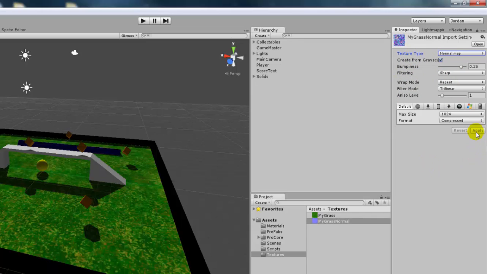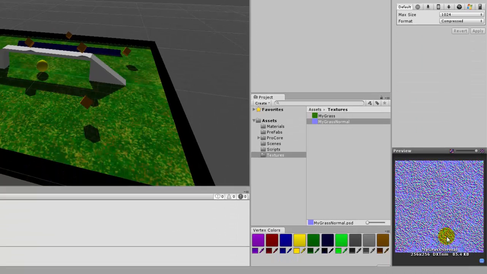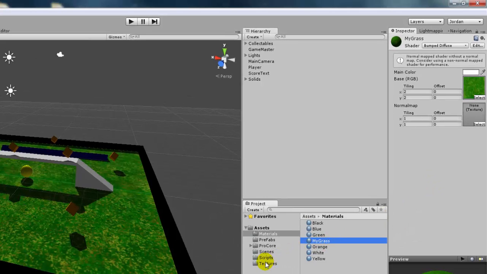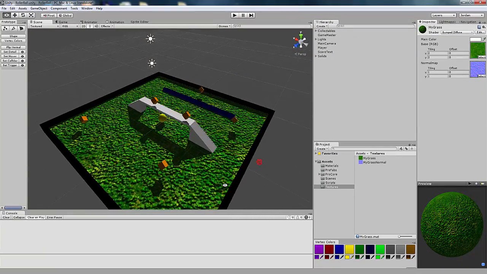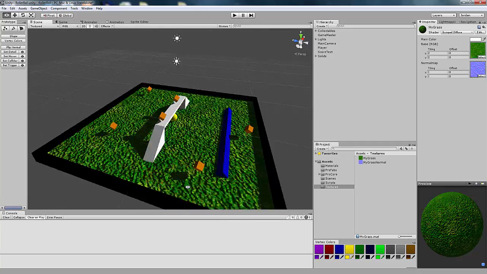I'm going to hit Apply, and don't freak out, but it's going to change this to blue and purple. Notice how it looks like a blue and purple aerial image, and you can see that it has some depth to it. What we're actually going to do is add this into our grass material. So if I click on my grass material, go into my textures, and drag this normal into here, notice how the grass now looks like it has some type of shadow or 3D effect. Makes it stand out much more.